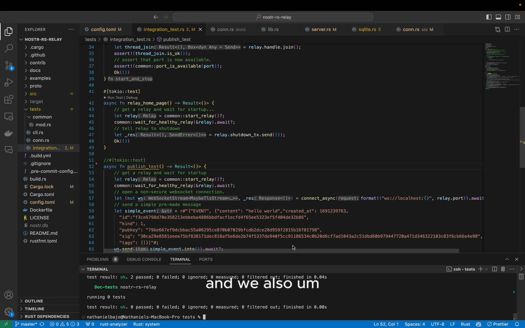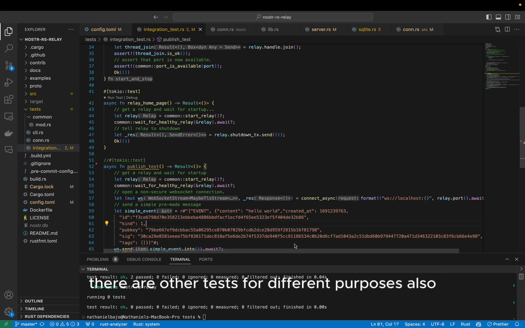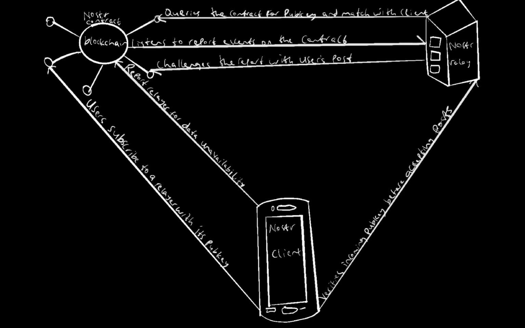I also wrote a test for listening for report events on the contract that matches its public key. So if we cargo test here, we would see that all the tests are running perfectly. There are other tests for different purposes also.